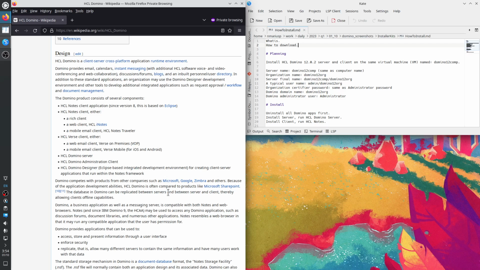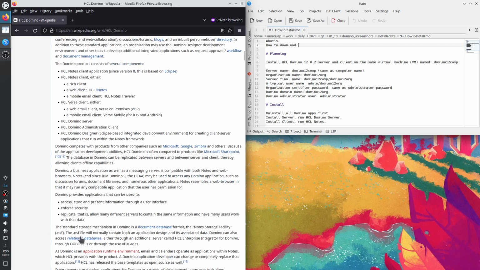So the most well-known competition is Microsoft Exchange, which is the server on-prem, plus Microsoft Outlook, which is part of Microsoft Office, the email client that you install on all of the end users' computers. HCL Domino builds on files which have the extension NSF, which is called Notes Storage Facility, a document database.